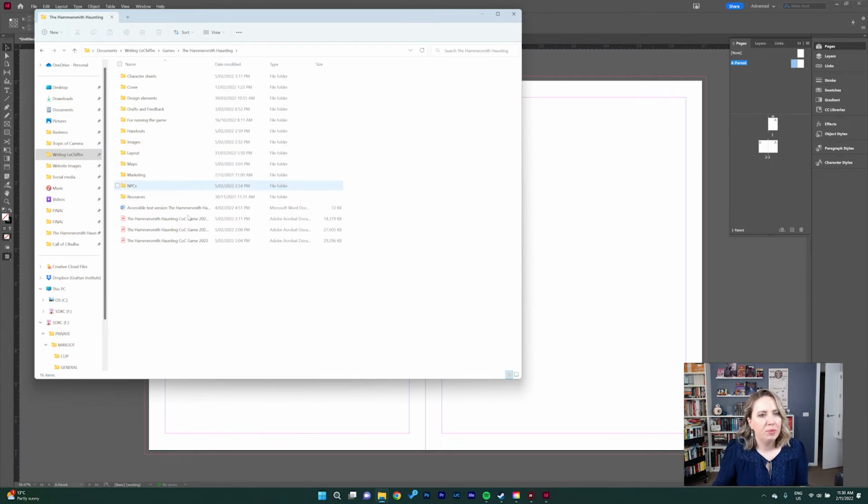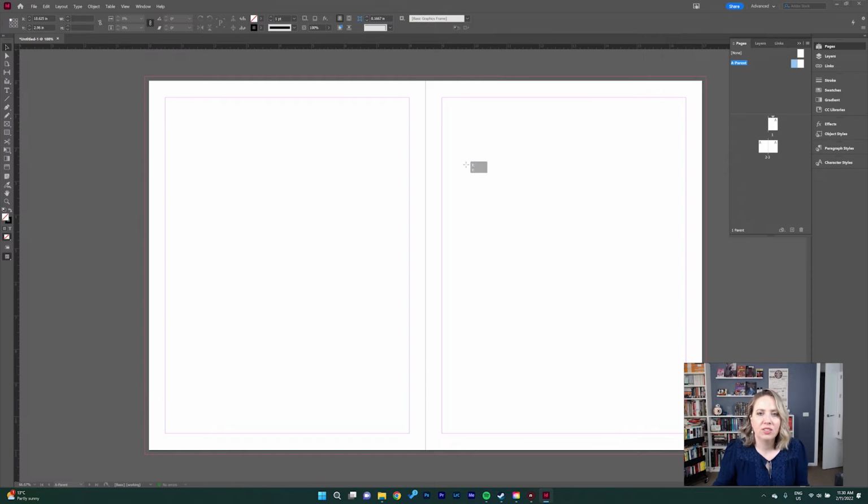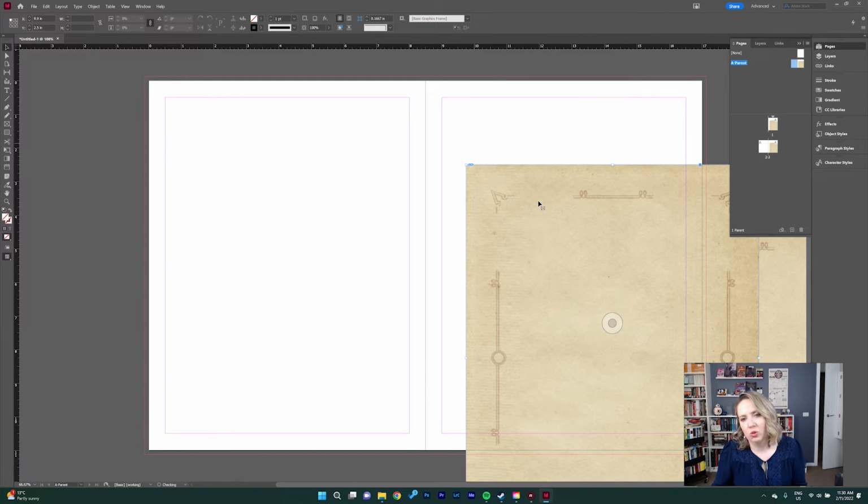Okay, so we're going to grab these pages that I designed for the Hammersmith Haunting, and it's under layout. I've got a left-hand and a right-hand page. You don't have to do this. I've just made these with some stock imagery. Obviously, I don't recommend having finials on either side of your page, and I'll tell you why in a second. Let me just place those files.